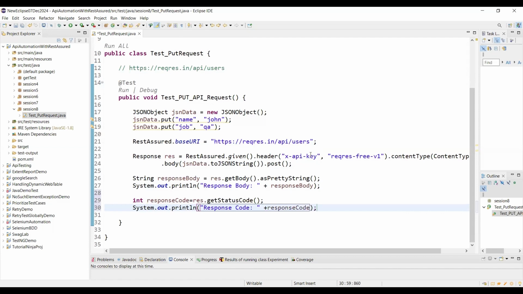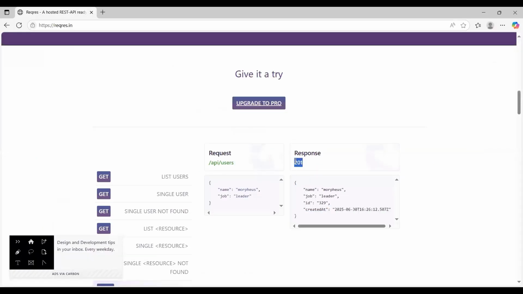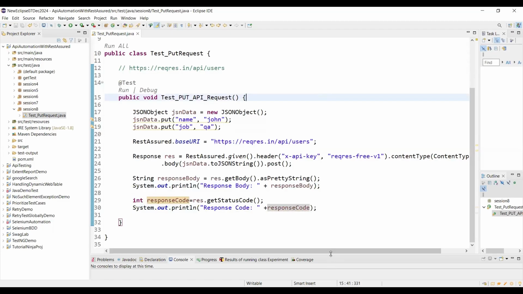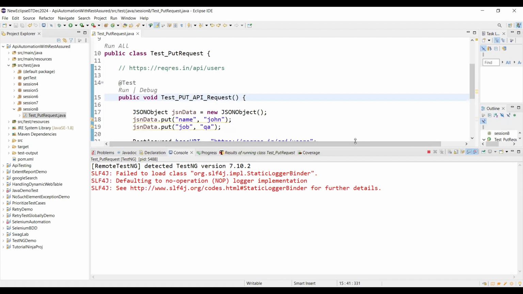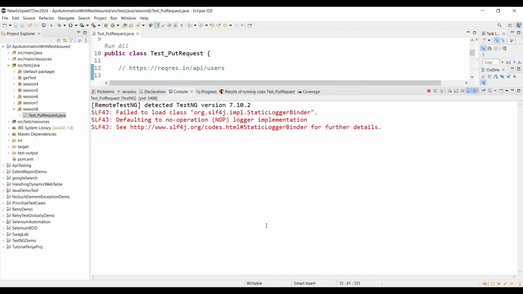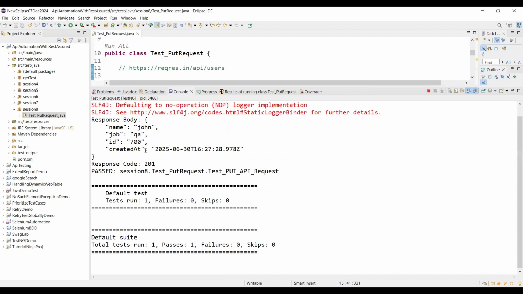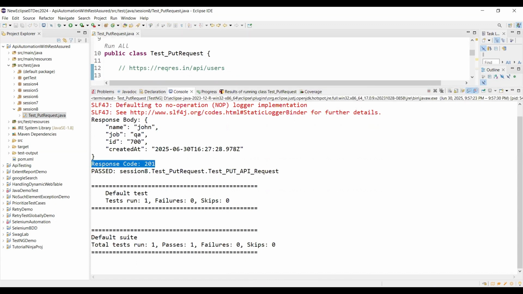Response code. Okay. So now we can run this. It should print the body as well as the response code, and the response code should be 201. So let's run it. Right click, run as TestNG test. We can observe we got the 201 response code.